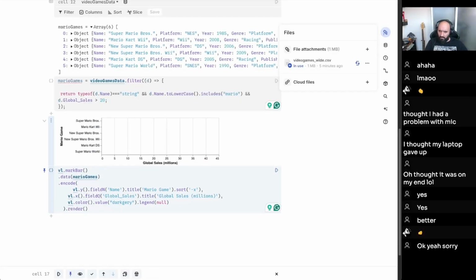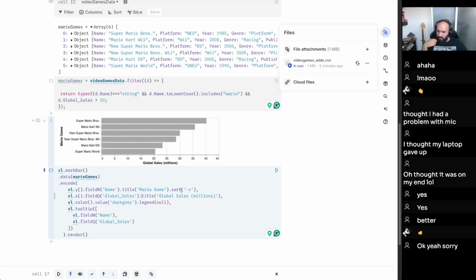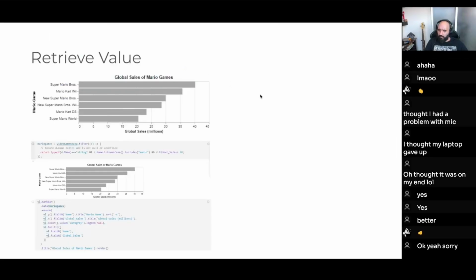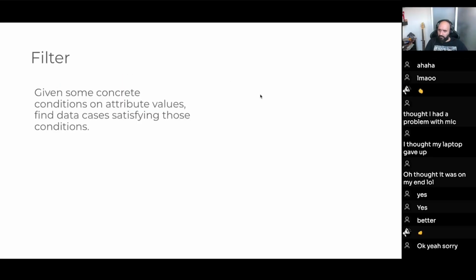Didn't work. Gave me an empty chart. I just mistyped something. It was global sales that I mistyped. Okay, now we have it. We have the bar chart, and here with the tooltip, we can actually read the value as well. So now we know the values of these things. We can derive the actual value. We can know that it sold 40 million, for example. Okay, that was the first example.